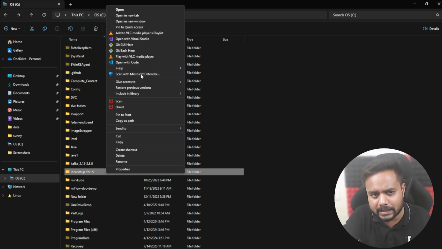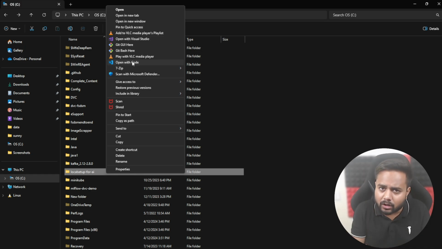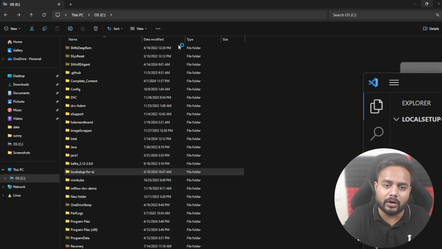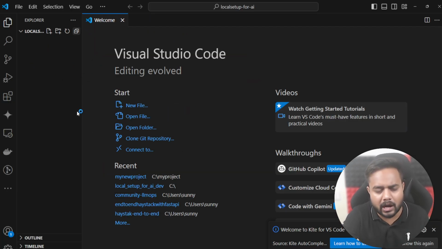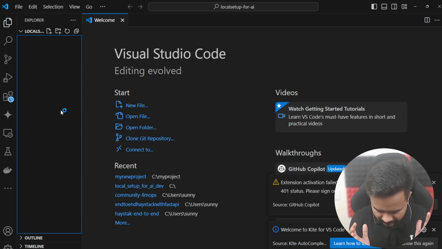So just do the right click and open this folder inside the VS Code. Automatically, once you install that, you will get this VS Code icon over here in your shortcut. Now just do the right click, and here you can see I'm able to open this particular folder inside my VS Code. Okay, so this is my folder.